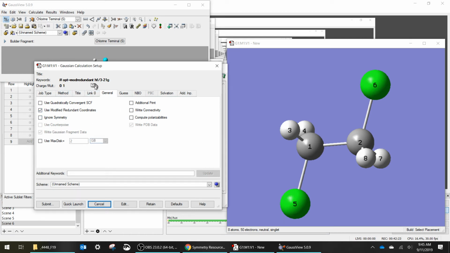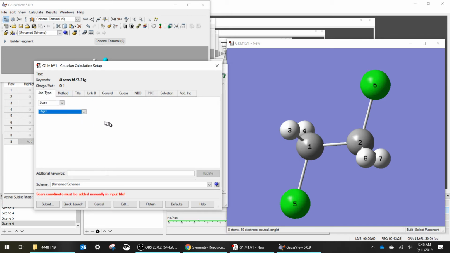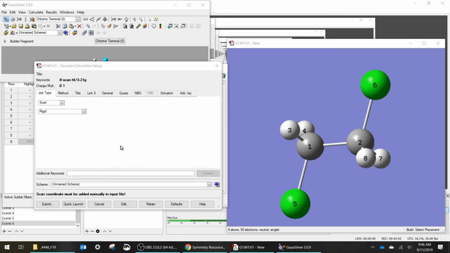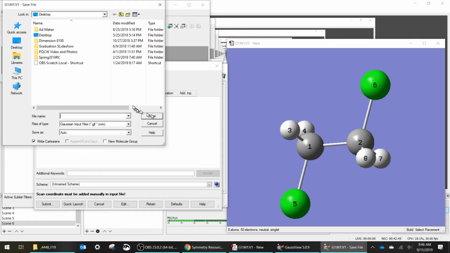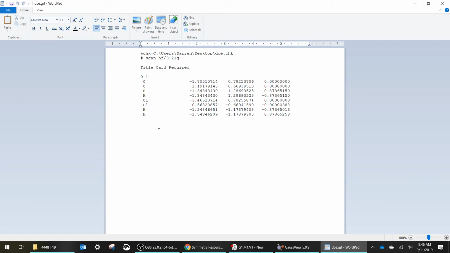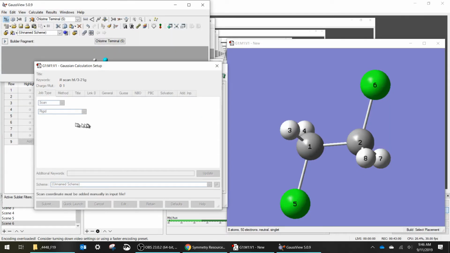So I have opt mod redundant. So job type, scan, and I'm going to say rigid. Okay. Maybe it'll be relaxed. Let's see what we get. It's not going to let me. Okay, so let me kill that. I did relaxed in my office. I'm wasting time now.